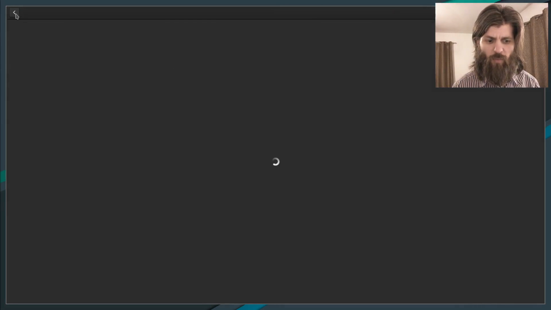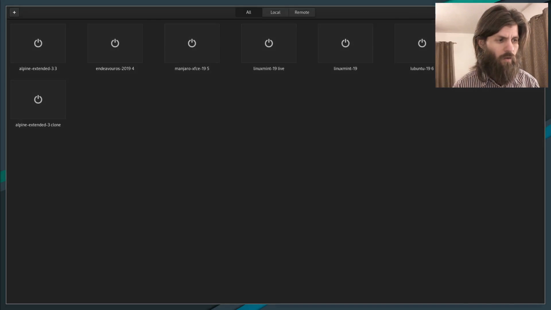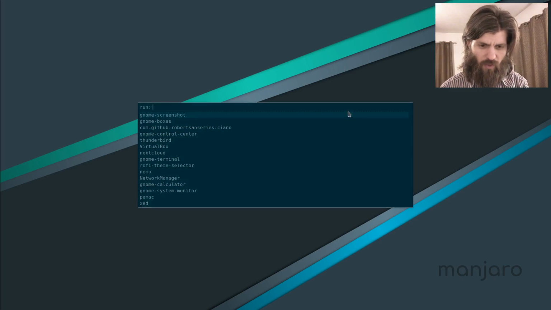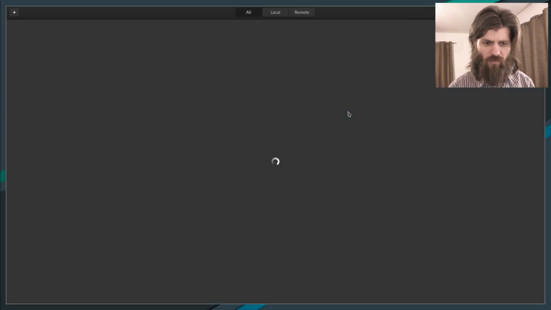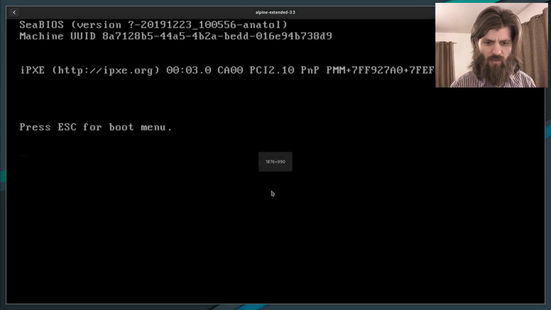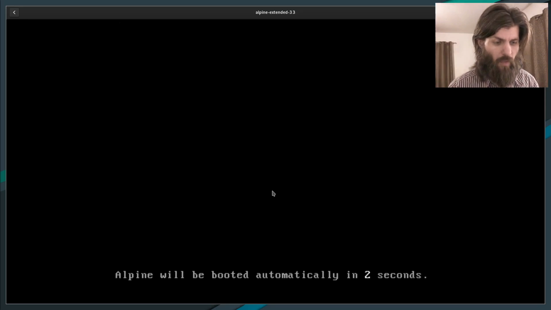I may have to open my other one. Let's do that. Alpine Extended. This one I shut down. I could close this and see if it comes back up as well. Let's launch it here. GNOME Boxes. See if restarting the application helps. Yes, it does. I just restarted Boxes and up it goes.